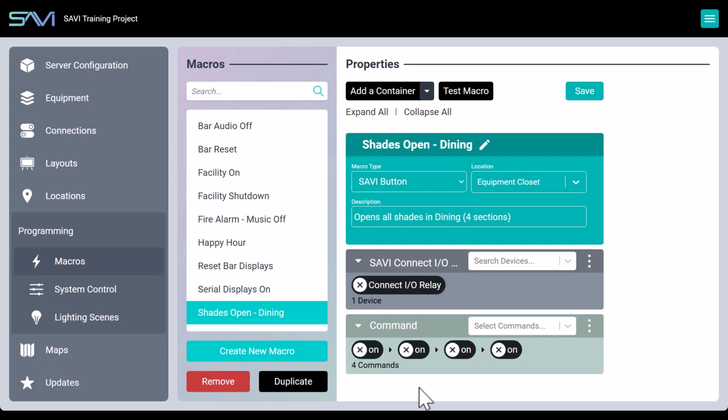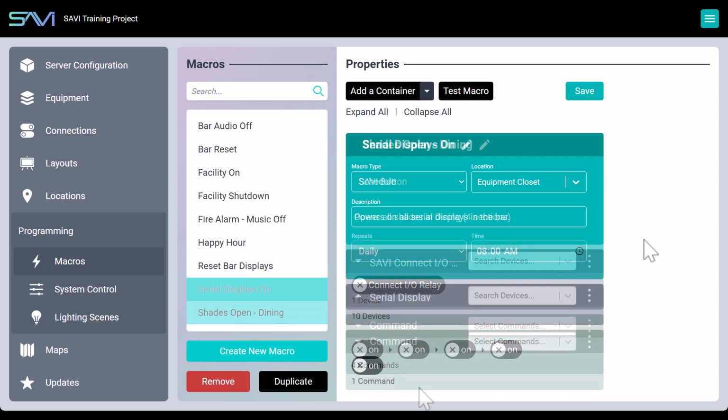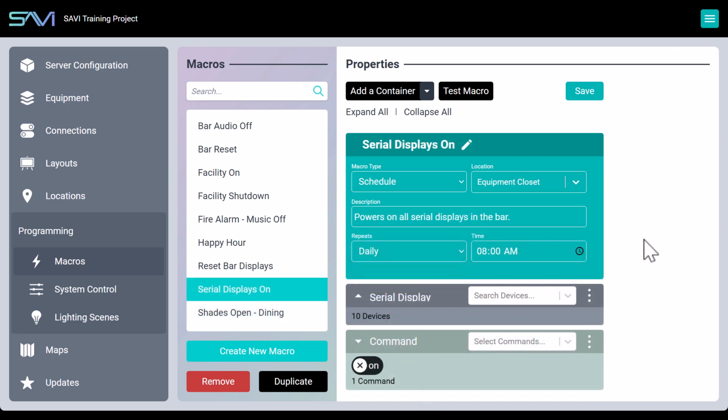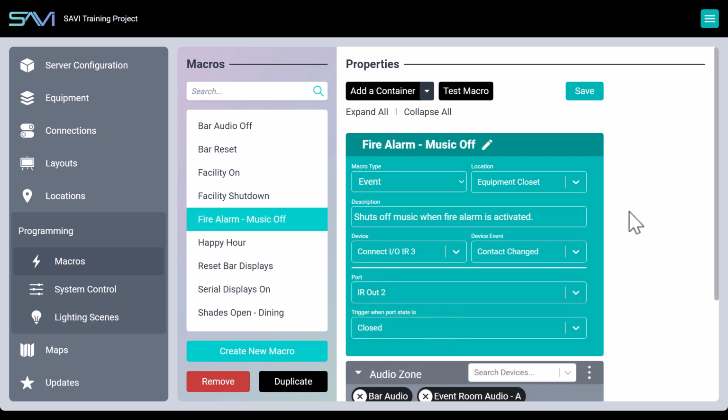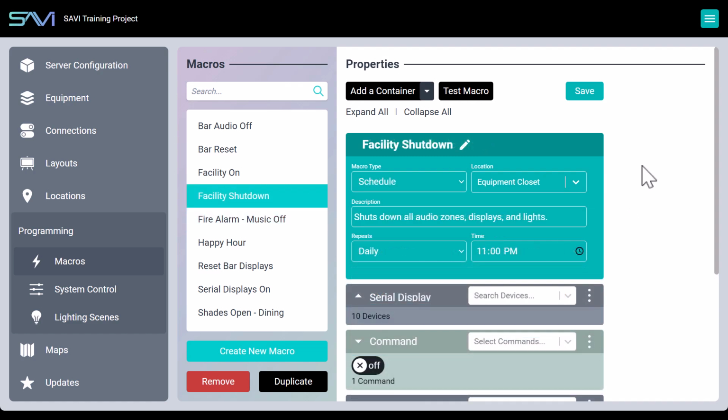The second option is to incorporate specific commands into automations using macros in Creator. This way, devices can be controlled on a schedule, execute based on a specific trigger, or as simply part of a larger facility or room-wide automation.